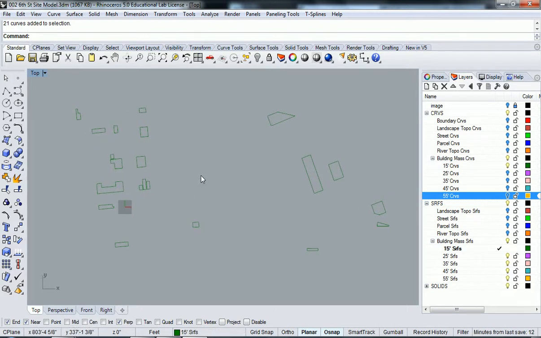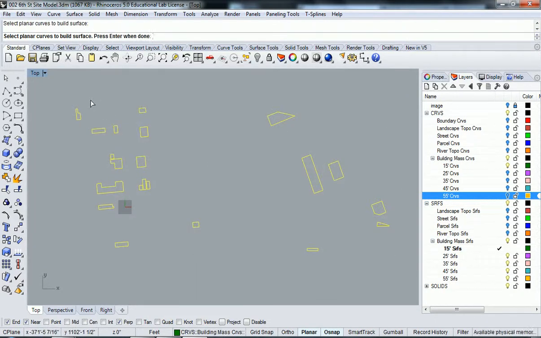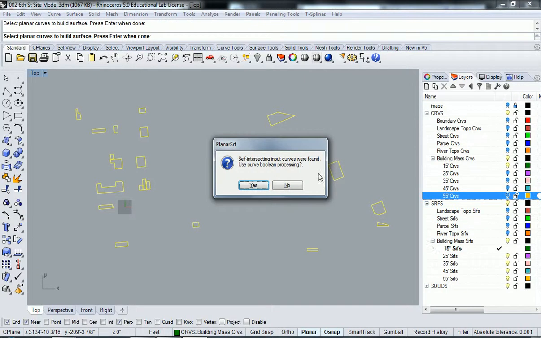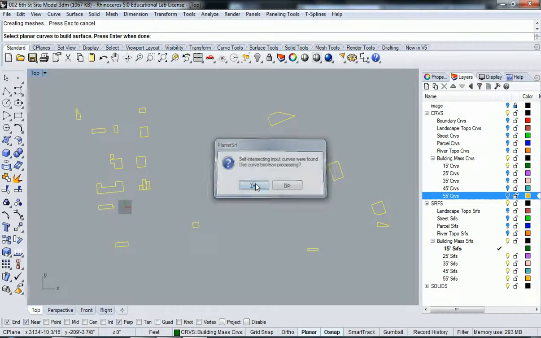So let's do the exact same process again. Let's go planar surface, and let's select all of these. Make sure you're on the right layer, 15 feet surfaces, down here, and hit enter. Does everybody else get this? Hit yes.